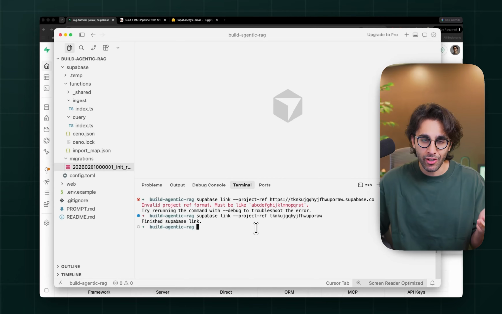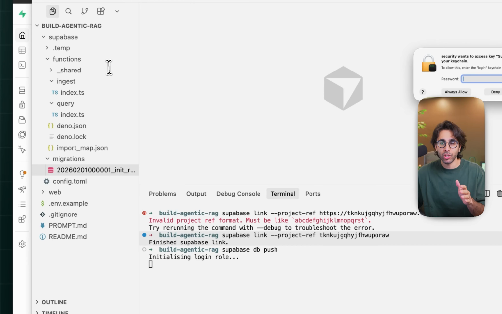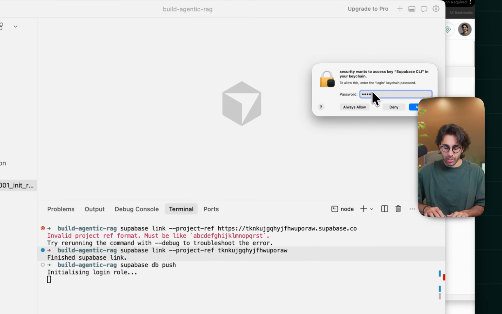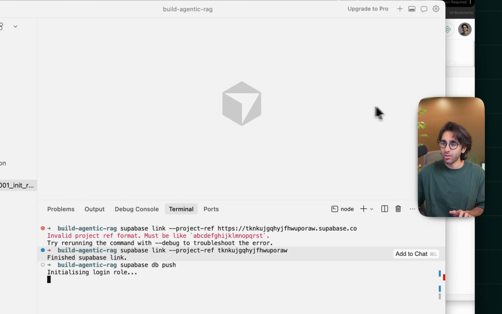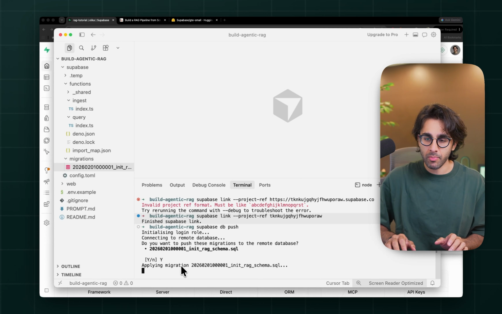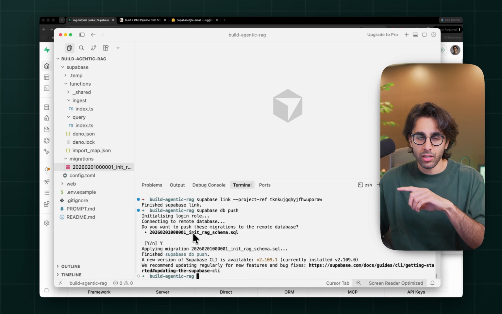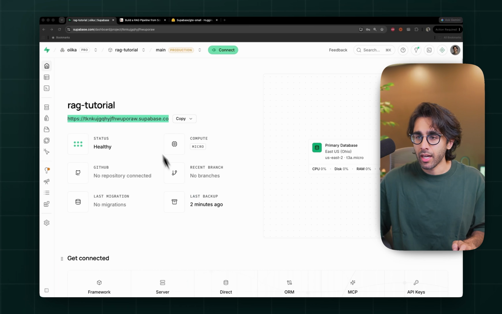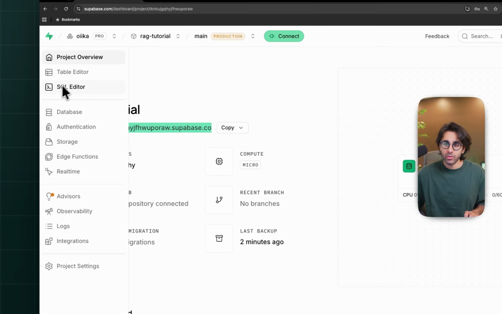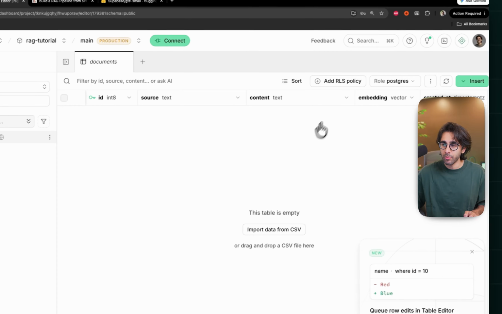Okay, the next thing we're going to do before we actually go ahead and finish up our build here, I know we're almost at the end, is supabase db push. Anytime you create a new migration, you can do supabase db push and it'll layer the new migration on top. It'll give you a prompt if you're using Mac. I'm using Mac. It'll give you a prompt to log in just to authenticate that you're giving permissions to your terminal to push up to Supabase. And you can confirm that that worked by going into your table editor here, checking documents, and you'll see that the table is set up for us.